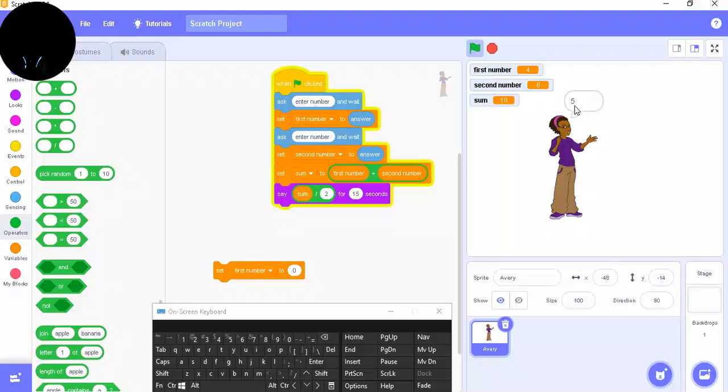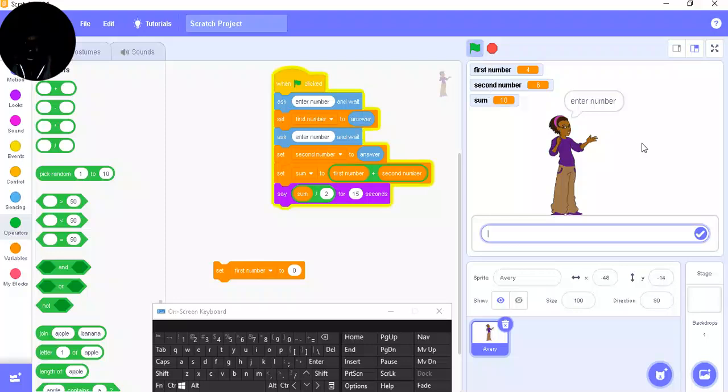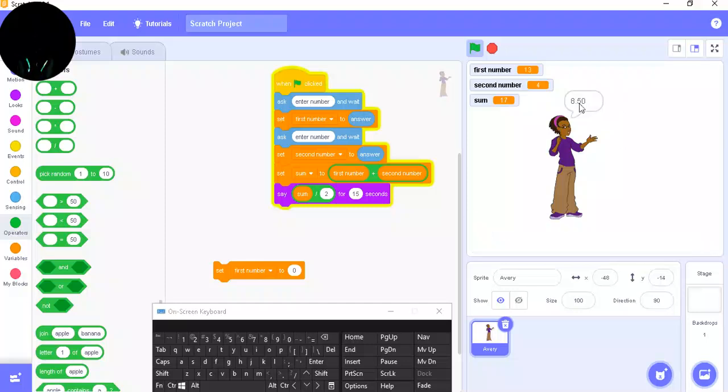Very simple way to code. This is what we use Scratch to do, to slow down. Because of the 15 seconds, it disappears. You can run it one more time. Let's use another number, 13 plus 4. You press enter. Now it's going to give us 8.50. You can see that 13 plus 4 is 17, and 17 divided by 2 is going to give you 8.50.